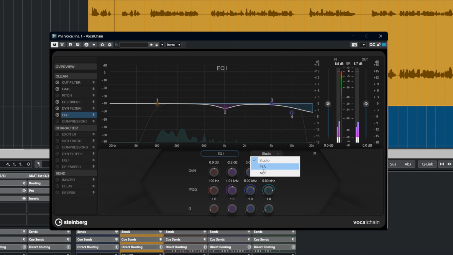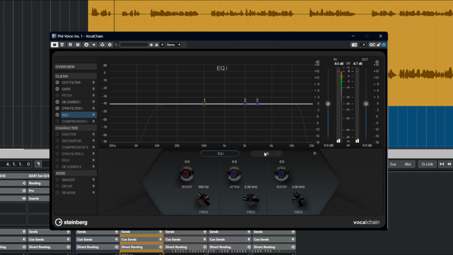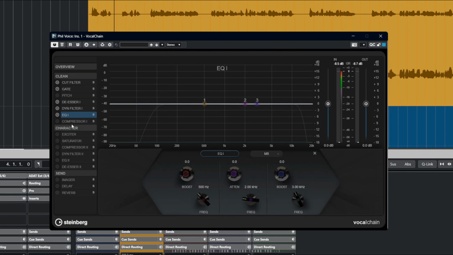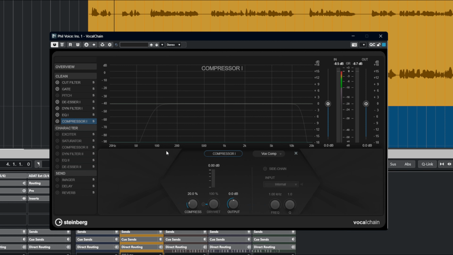And there's different types of EQ we can choose as well, which is useful. And then, of course, we have a compressor at the end.